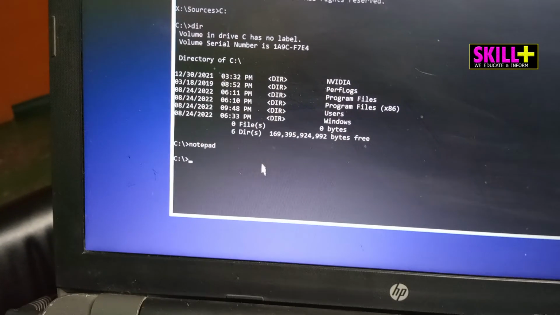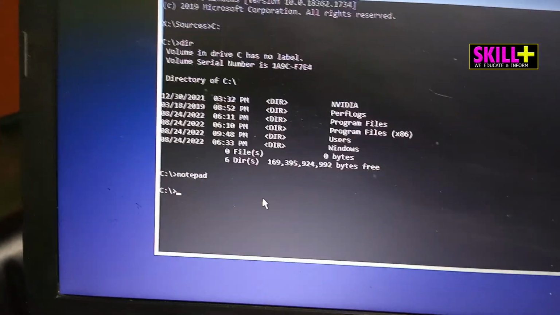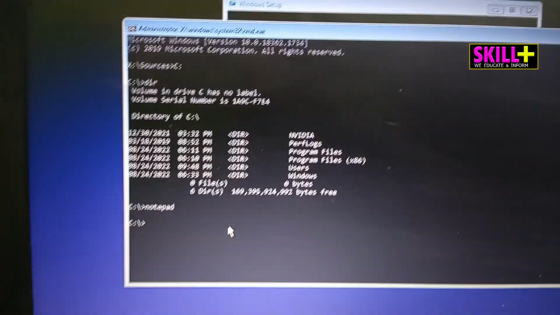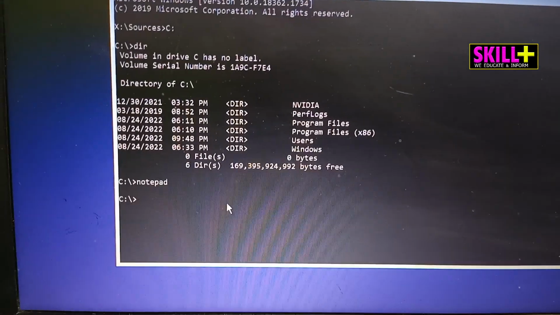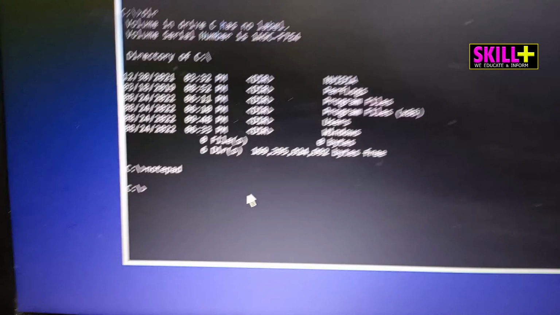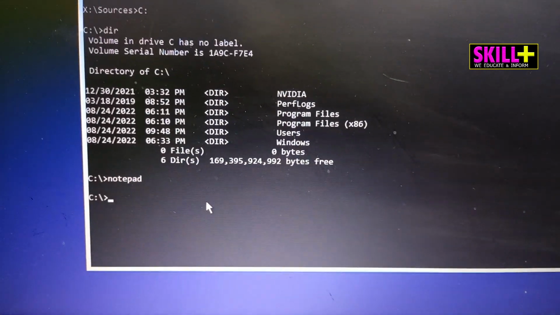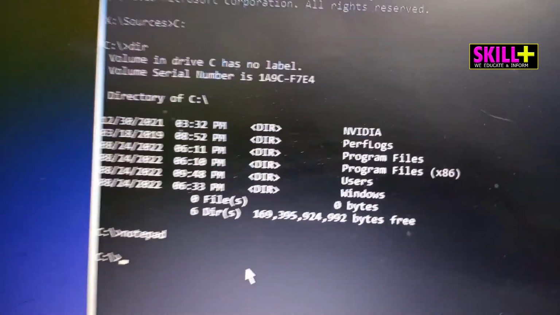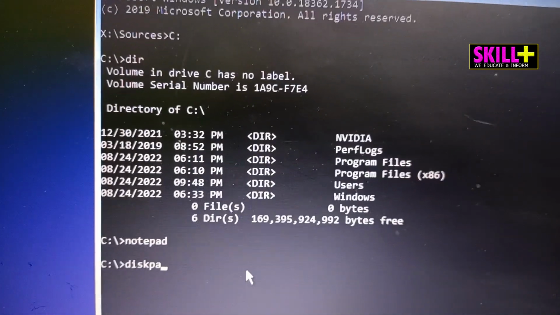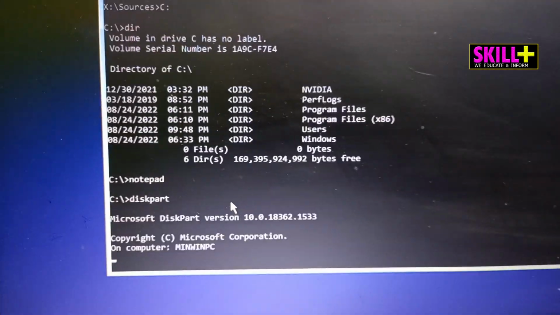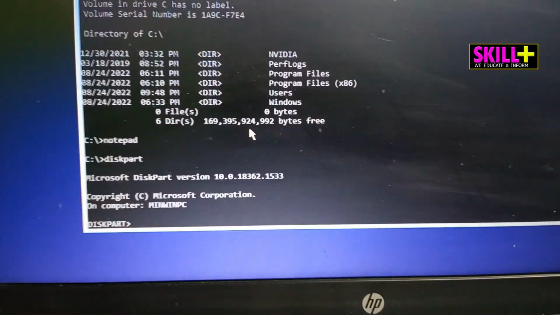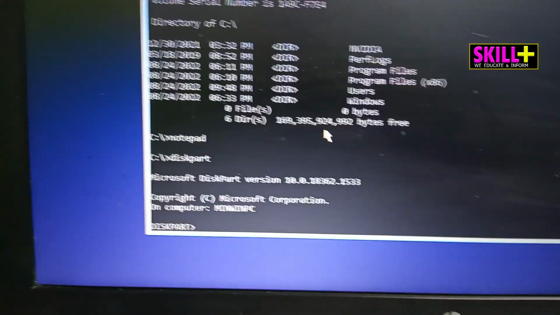So we are back here. Now the next step is going to be converting that disk from MBR format to GPT format. So what we are going to do is type diskpart like that and hit enter on your keyboard, and then type list disk.